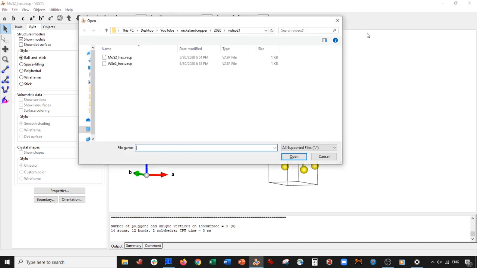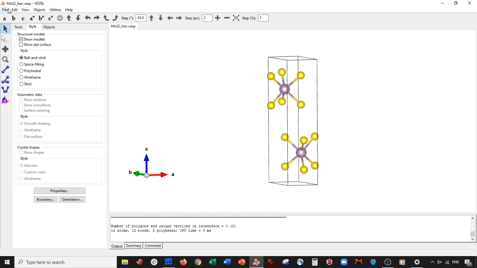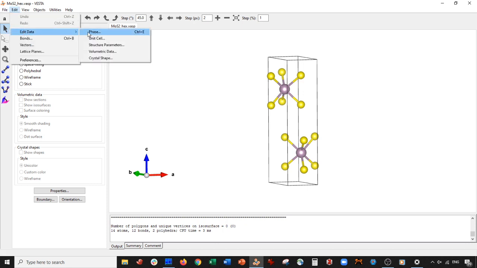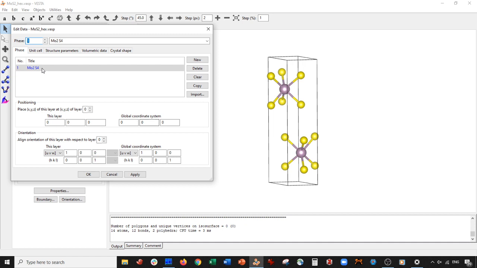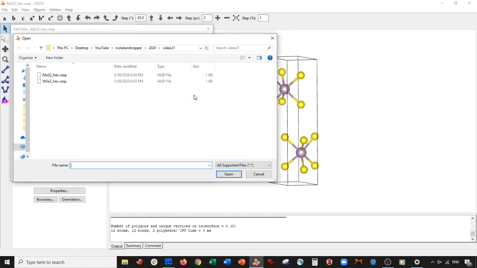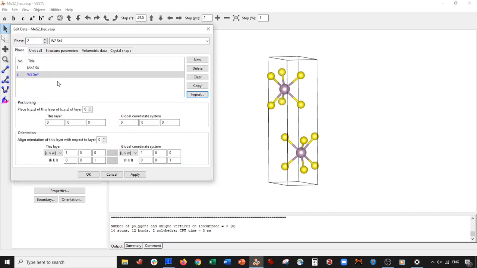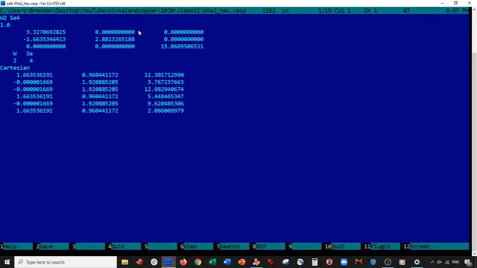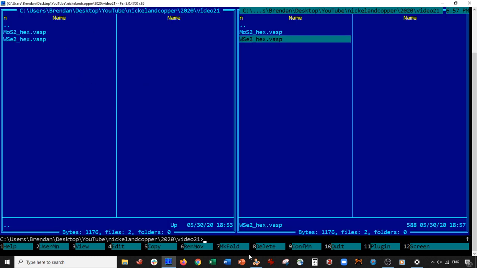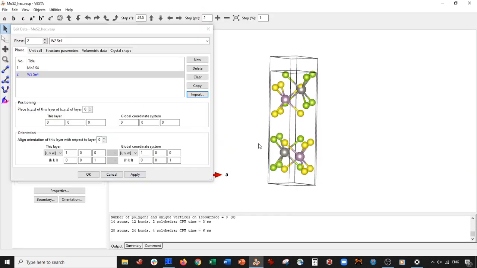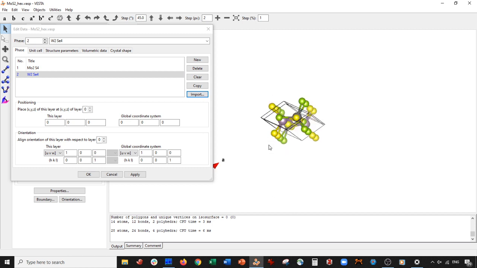So what you do is you would not go to open like this. You'd actually go to edit data, phase. And you can see this is the name that's in the top of the VASP file. I'll show you that in a little bit. Then you go to import. Okay. And since we have the molybdenum sulfide, we're going to go ahead and do the tungsten selenide right there. So this W2Se4, this is here in the top of your VASP file. This is up here. Okay. So we'll go ahead and press apply, and you can see that now they're both in the same structure.